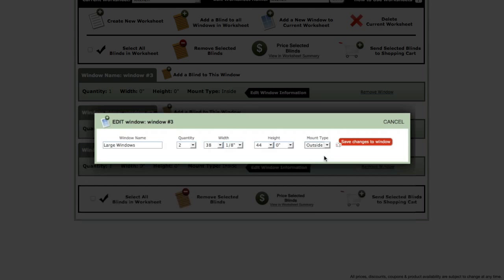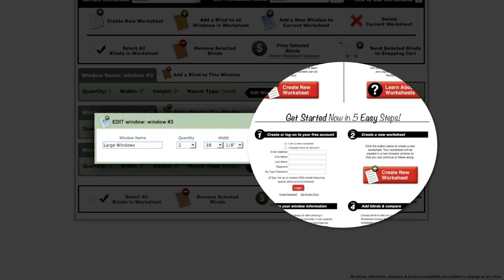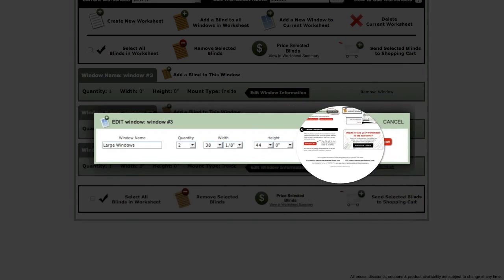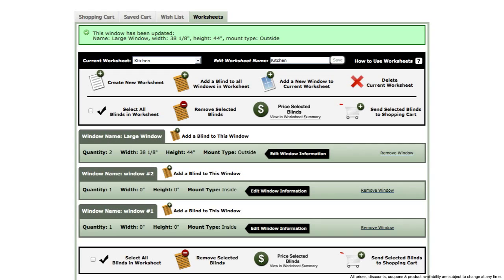If you need assistance measuring, you can download the Blinds Worksheet Measuring Forms from the How to Use Worksheets landing page. Click to save changes to window, which will close the dialog box, and now you can see that your window has been updated with your information. Continue on to enter information for the rest of your windows.